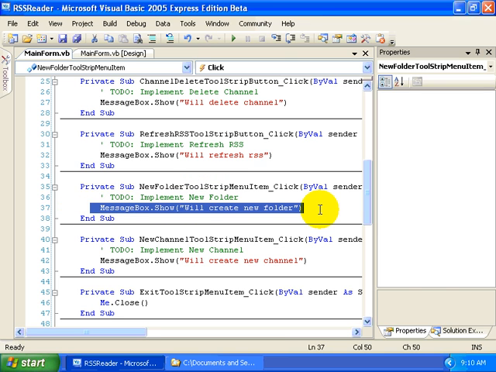So if somebody clicks on this, or if I'm clicking on it while I'm testing it, I can remind myself, oh, I haven't implemented this fully yet. Okay, let's go back to our form here.